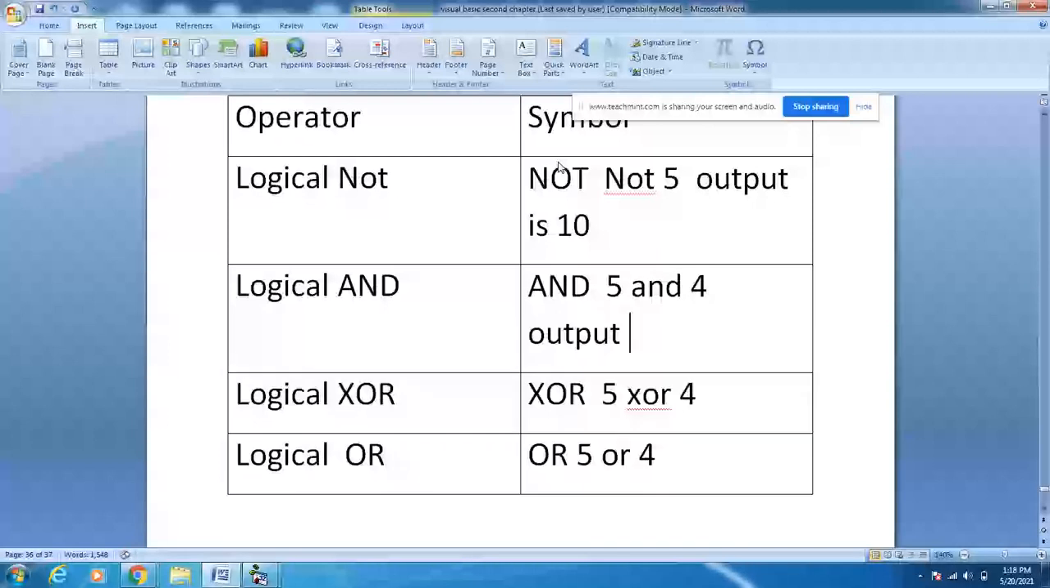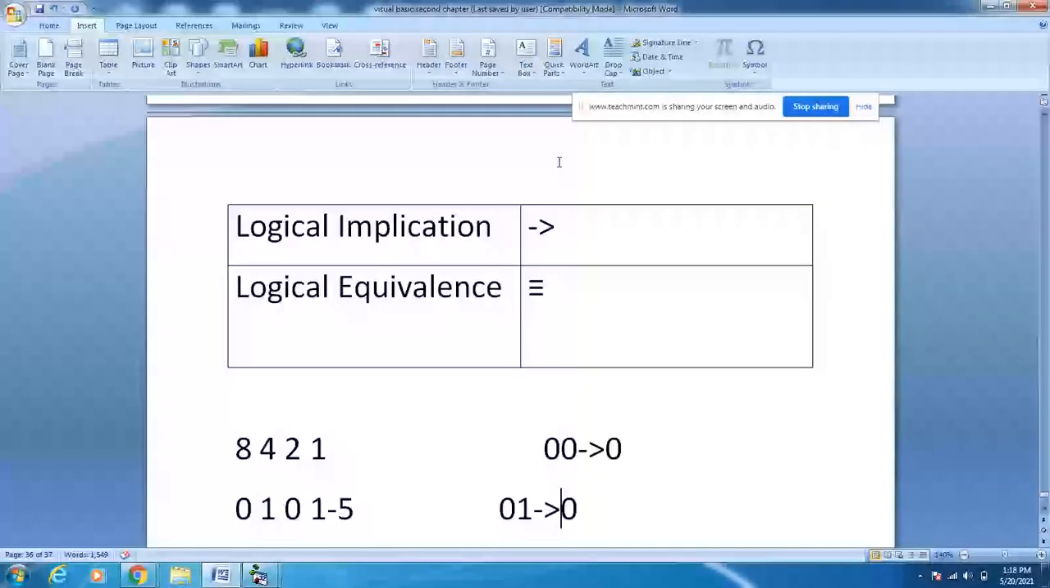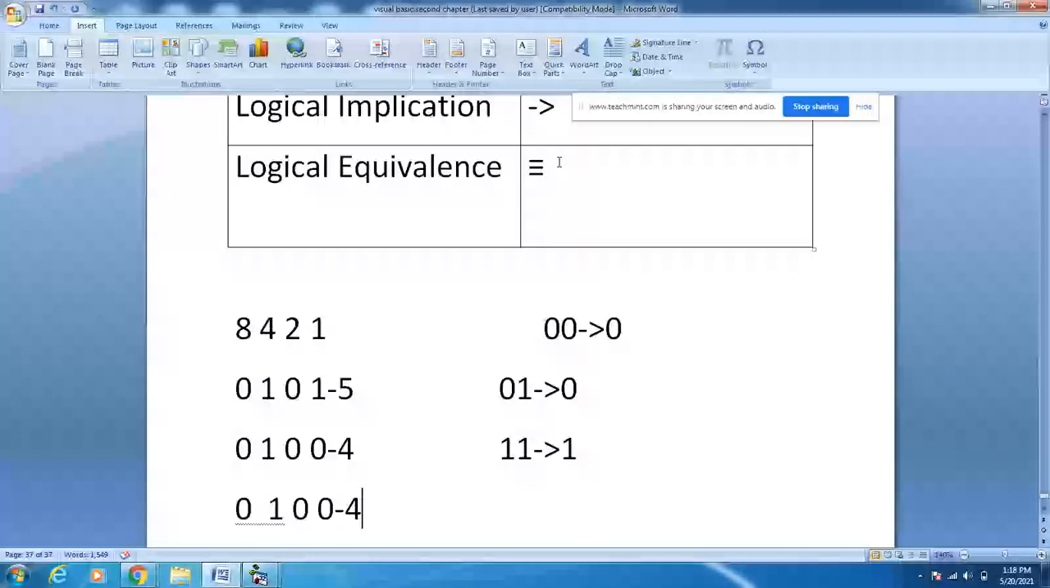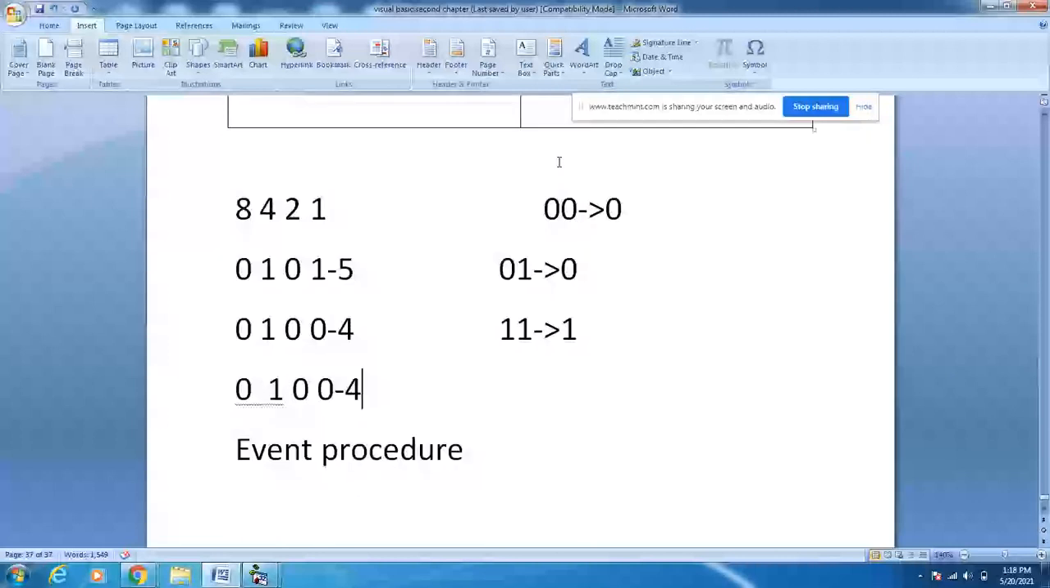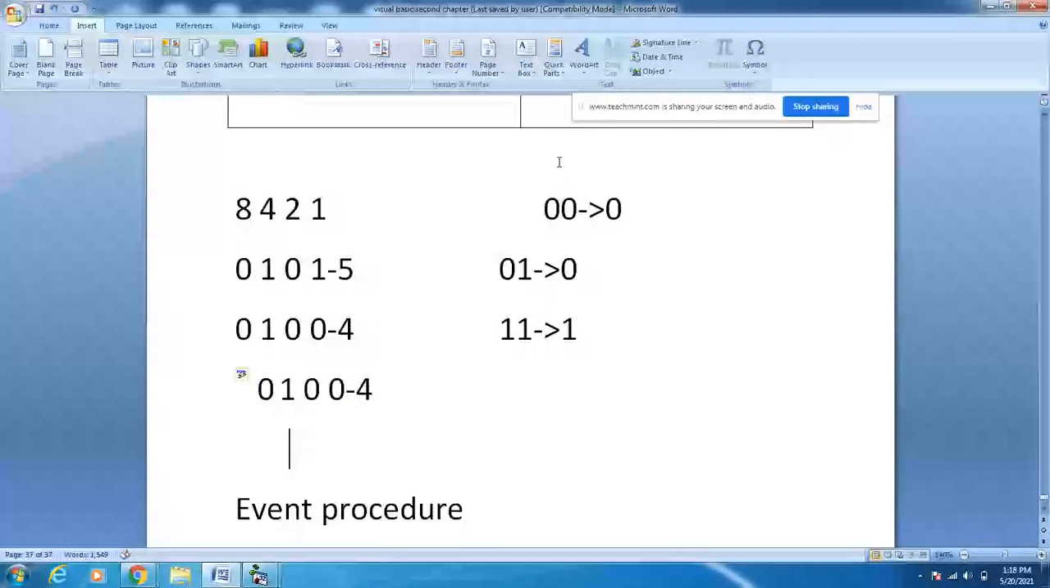Now, if you perform XOR of 5 and 4, for XOR what will happen? The truth table will change. The binary values of 5 and 4 are the same, but what will change there? The output result you got here is 4. But for XOR, you will not get the same result. Why? For XOR, the truth table will change. For XOR, what is it?